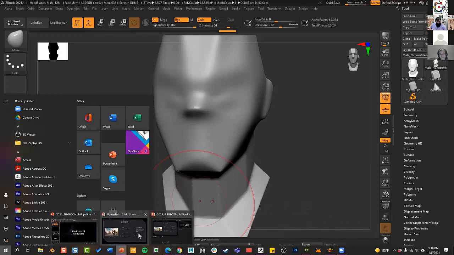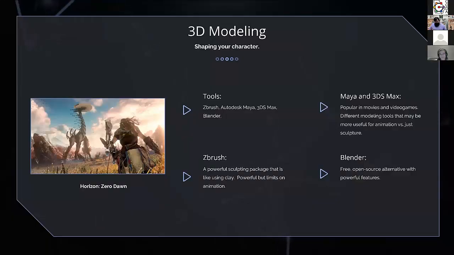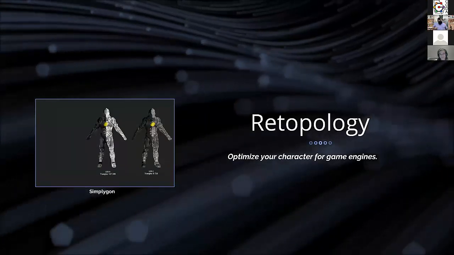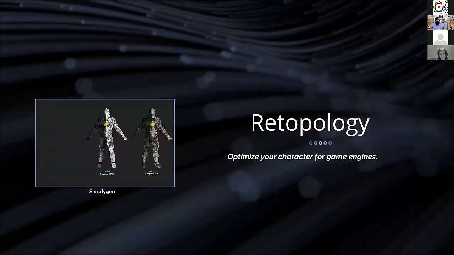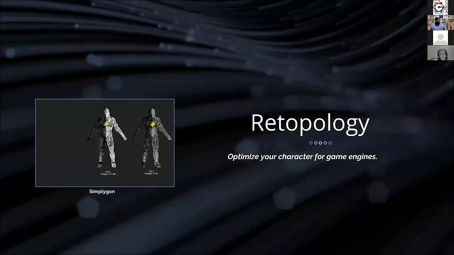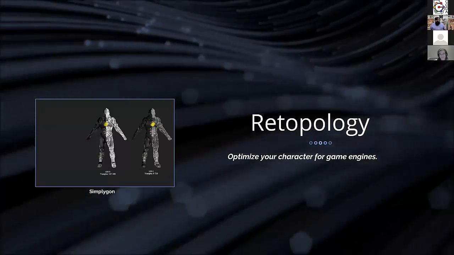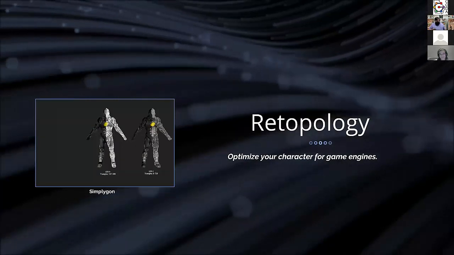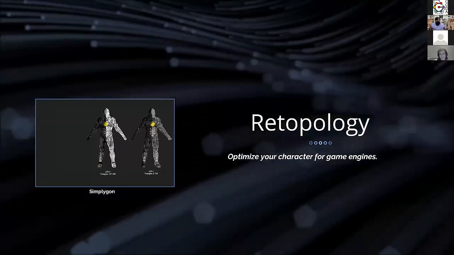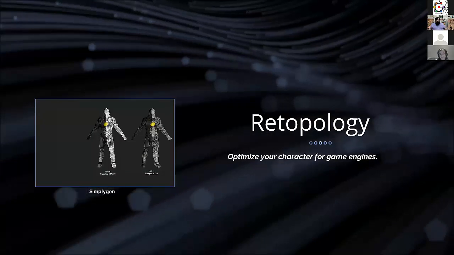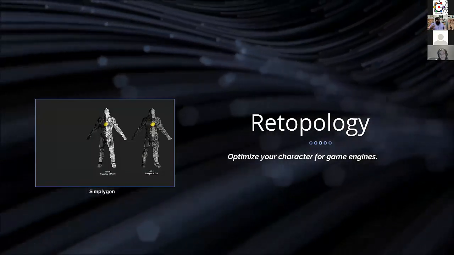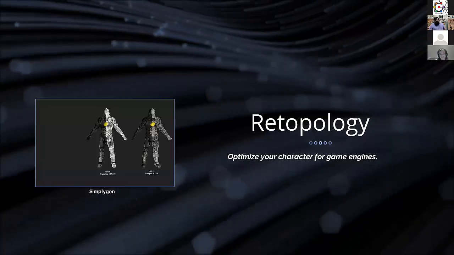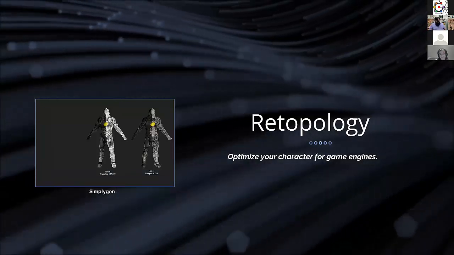Heading back to the PowerPoint. Where are we at? There we go. So let's talk a little bit about topology because a lot of people understand modeling, right? You're making something, a shape. You're making a form, a sculpture. Well, video games think in something called polygons. And so you got to be able to take your model and make sure it's going to work great in whatever game engine you're using, whether it's Unreal, whether that's Unity or something else out there. You got to optimize your character for your game engines.